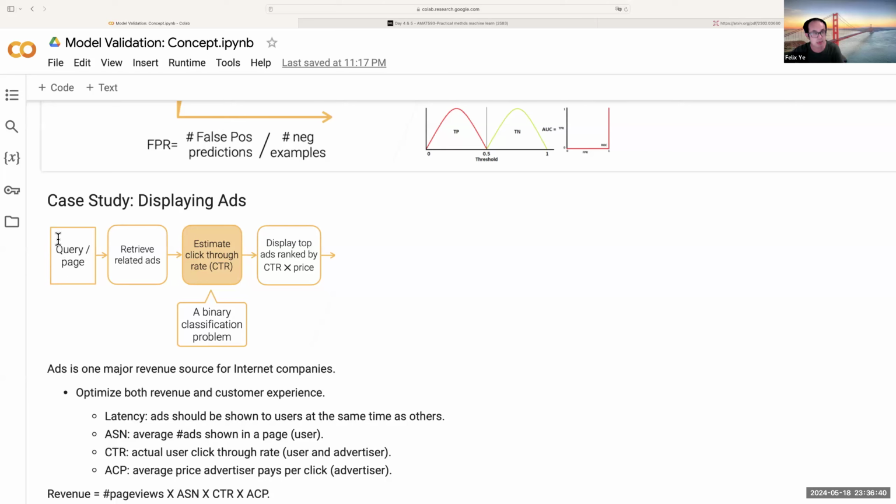We have some query, for example, we search a certain word on certain pages. That means I'm going to retrieve some related ads. Those ads will come from some recommender systems. We're going to work with recommender systems later in this course. Next, we're interested in the estimated click-through rate, CTR.